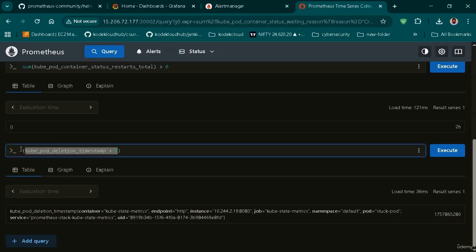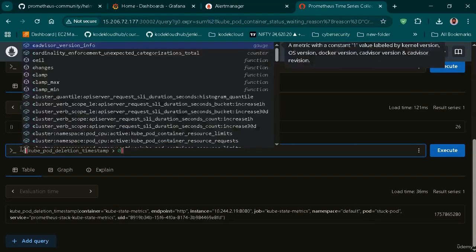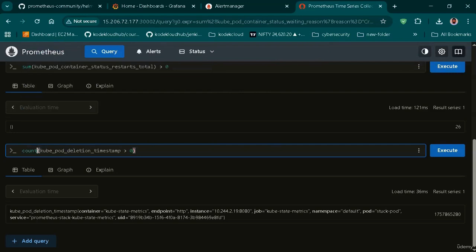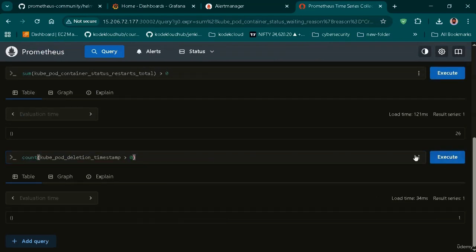We can create a sum or count. You can add count also, if possible. It gives the number of pods which are stuck in terminating state. So this is the query I wanted, and I got this query. Now we can create a rule around it.